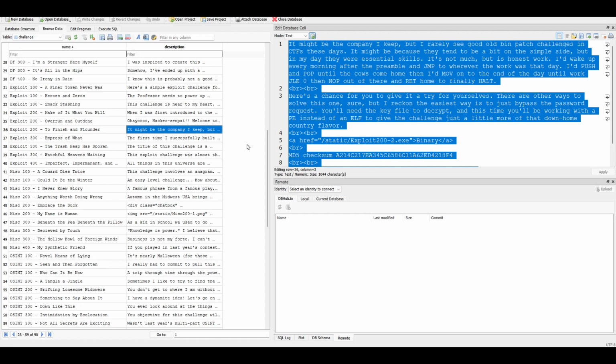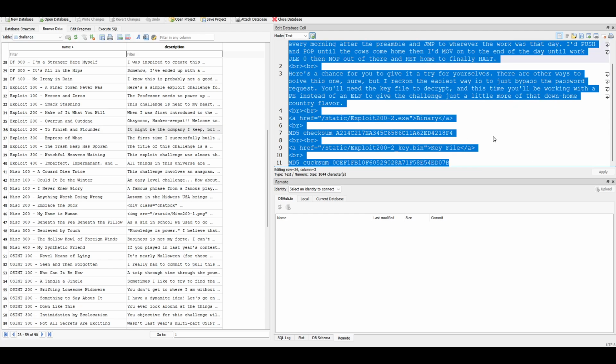Might be the company I keep, but I rarely see a good old bin patch challenge in CTFs these days. Might be because they tend to be a bit on the simple side. So I give you an exe file on this one.